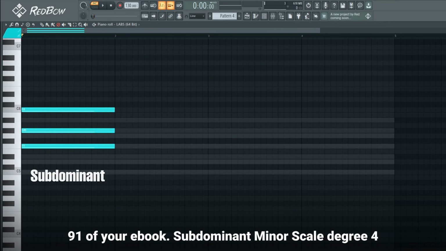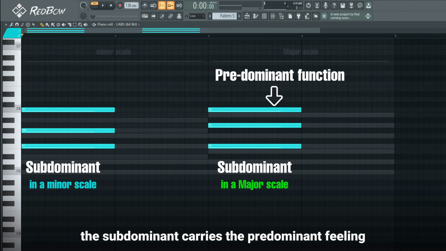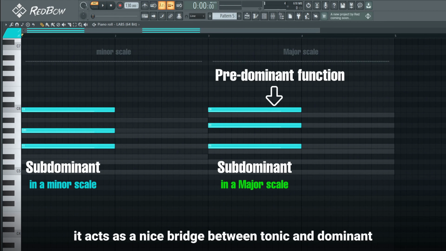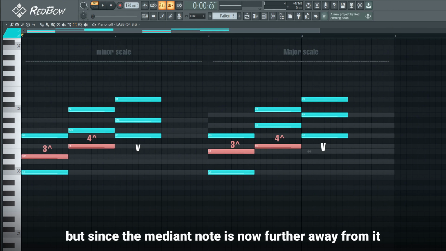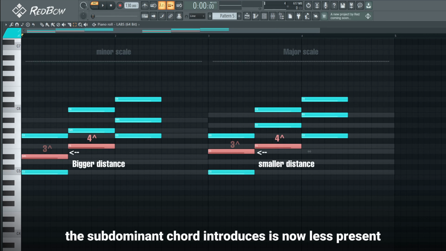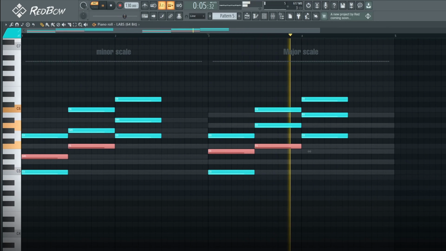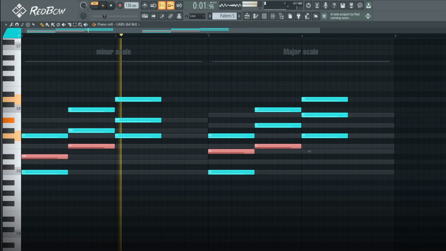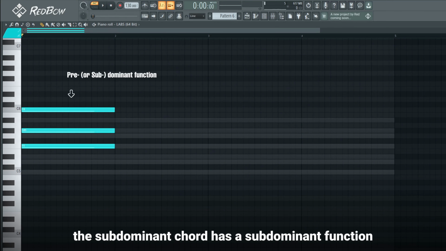Subdominant, minor scale degree 4. Subdominant is the 4th degree of the scale. The subdominant carries the predominant feeling, meaning it acts as a nice bridge between tonic and dominant. But since the mediant note is now further away from it, the instability the subdominant chord introduces is now less present, making its function a little blurrier. Nevertheless, it's still said that in minor scales the subdominant chord has a subdominant function.